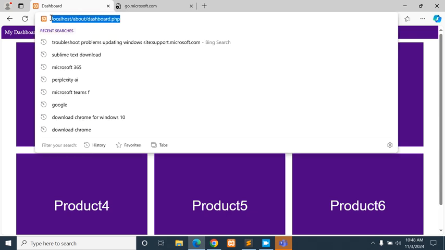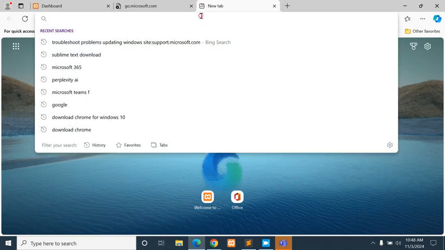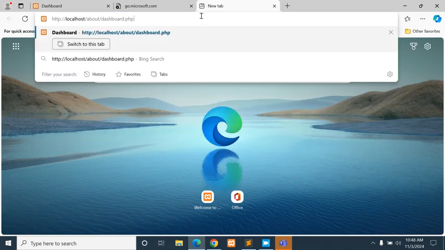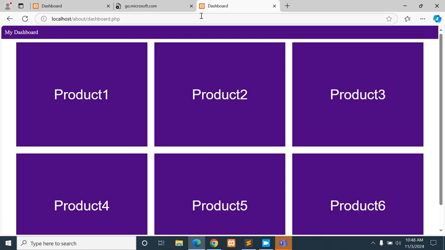If I copy this now and open another tab and paste it, then I can still access that page without logging in, because that session has not been killed. So in the next video, we will see how it can be killed, and that is what happens anytime you click on the log out button. Anytime you click on the log out button of any website, they kill the session so that nobody else can use that session.